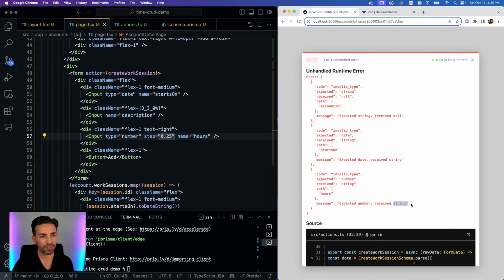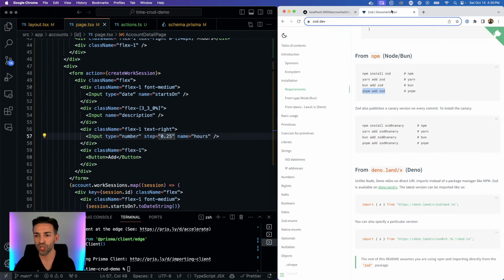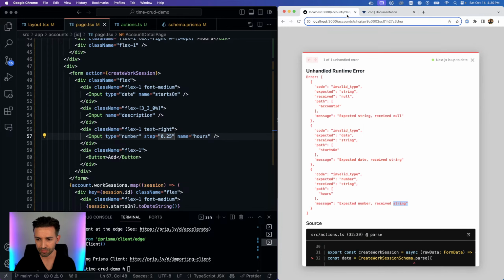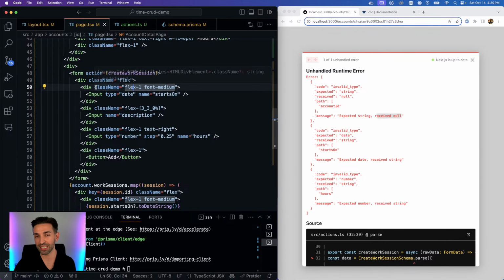Okay, I don't know off the top of my head what is coercible. Let me run back through this because I do want to include this in the recording. So I've submitted these values and we got some errors here. For account ID, it expected a string and received null. Well, that's because we weren't passing an account ID. So I need to put a hidden field in here which passes the account ID into our form. Let's just go ahead and do that now.